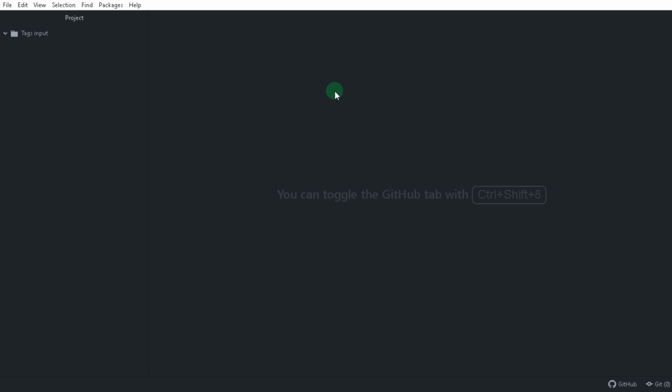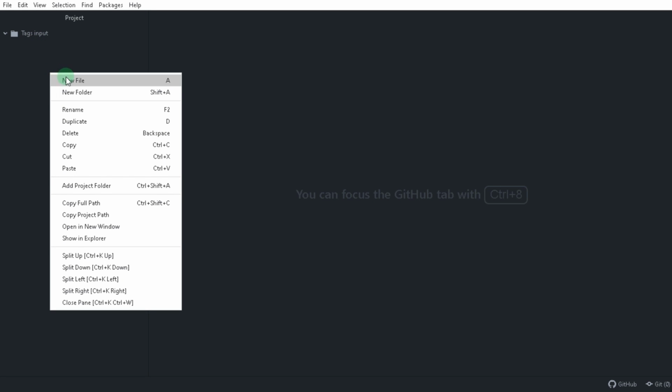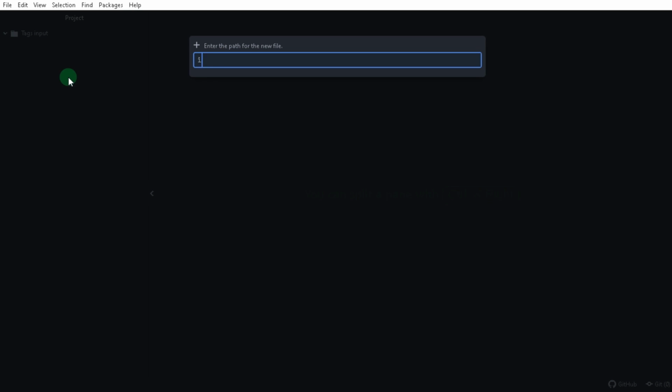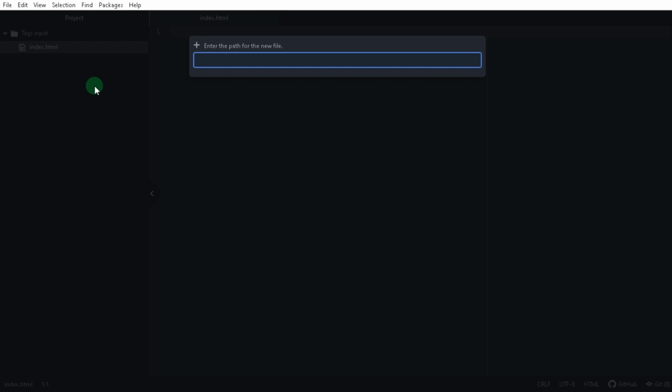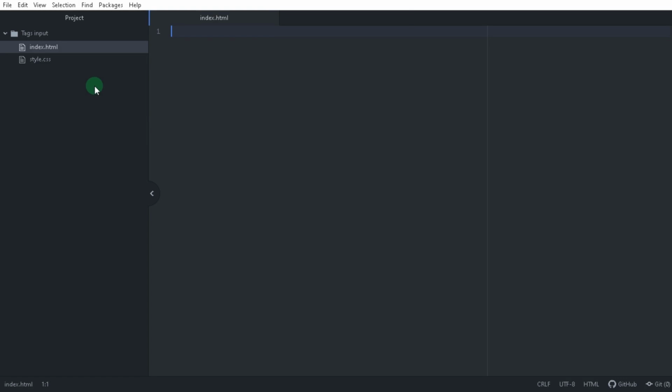For this project, I am using Atom IDE. Right here, I have created a folder which we will use as our project folder. I have named it tags input. Now to start coding, I will first of all create a new file and name it index.html, and we will need another file, so I will create a new file and name it style.css.